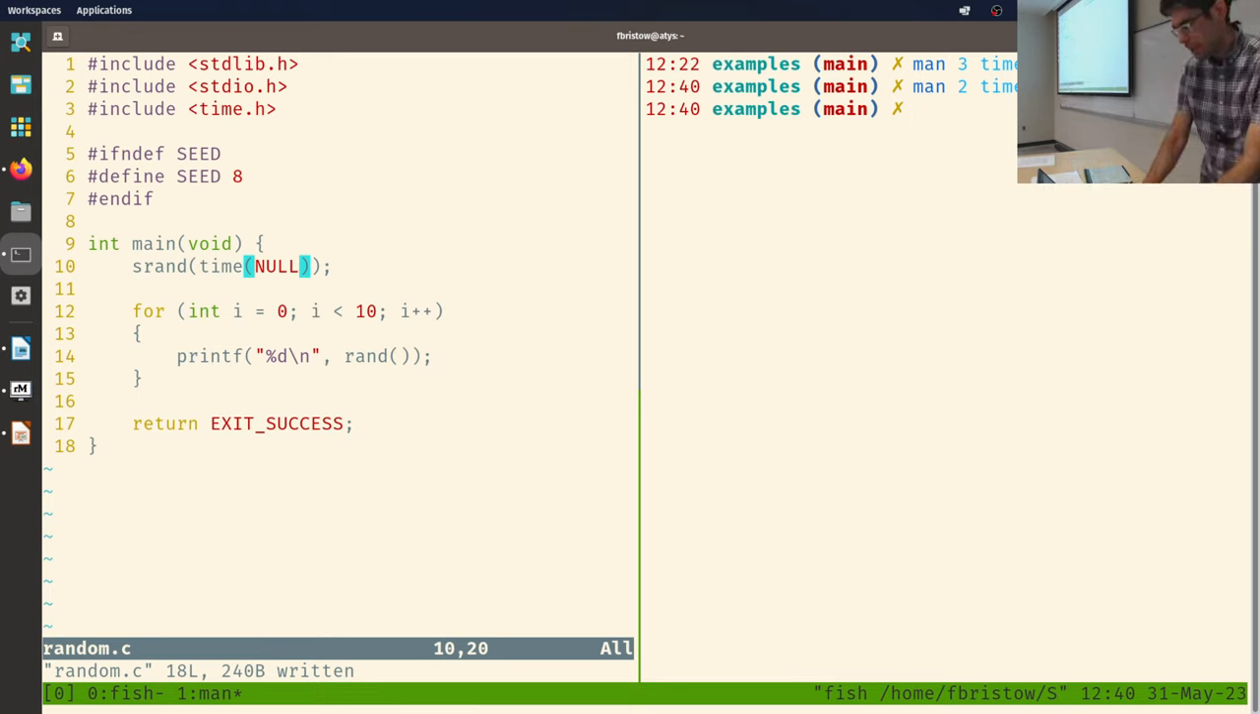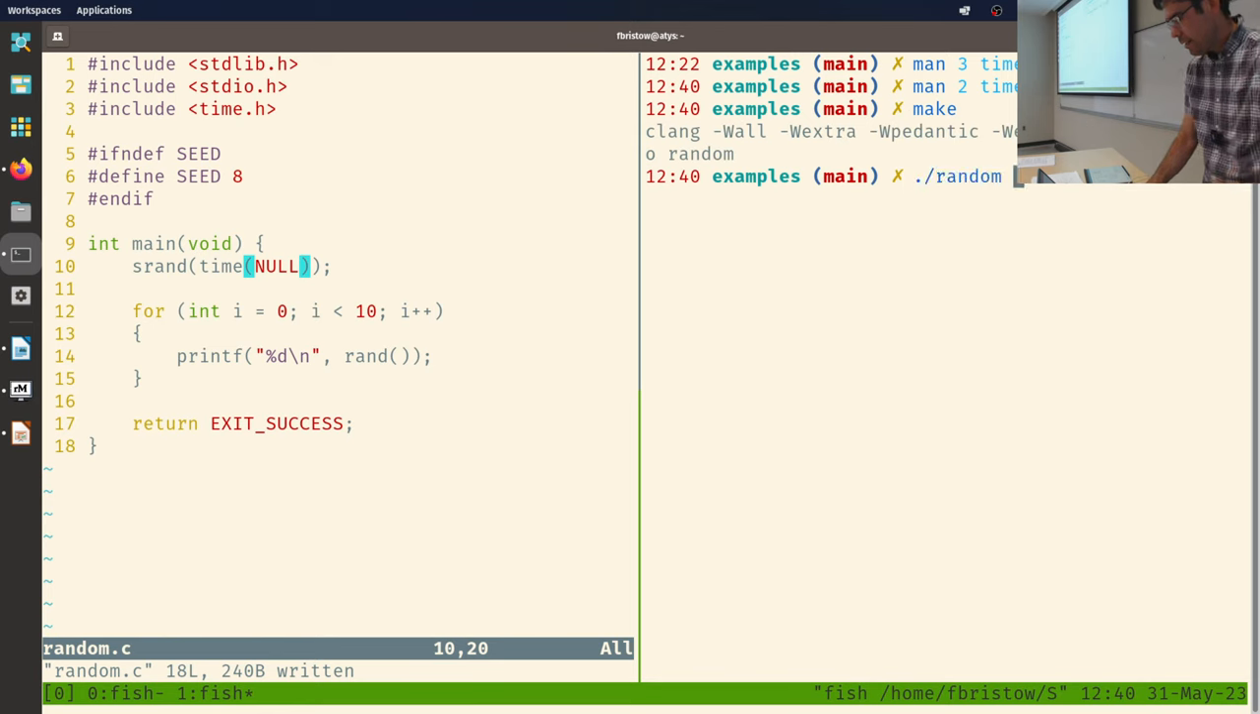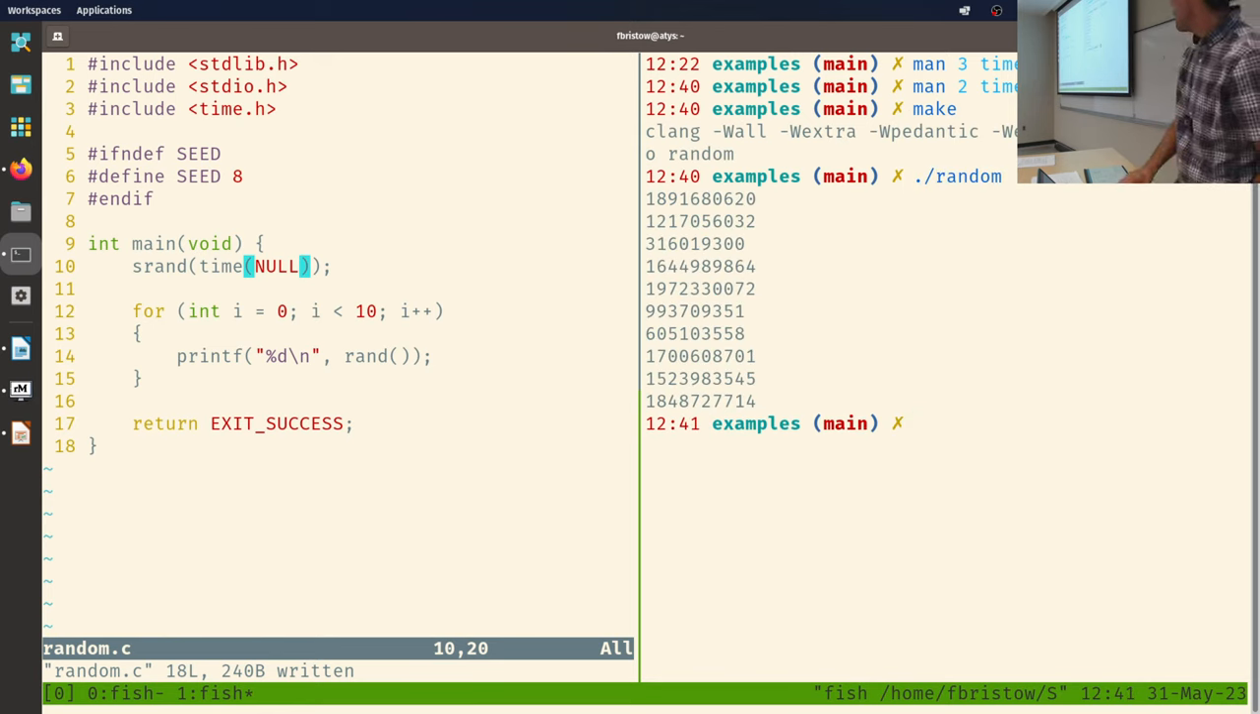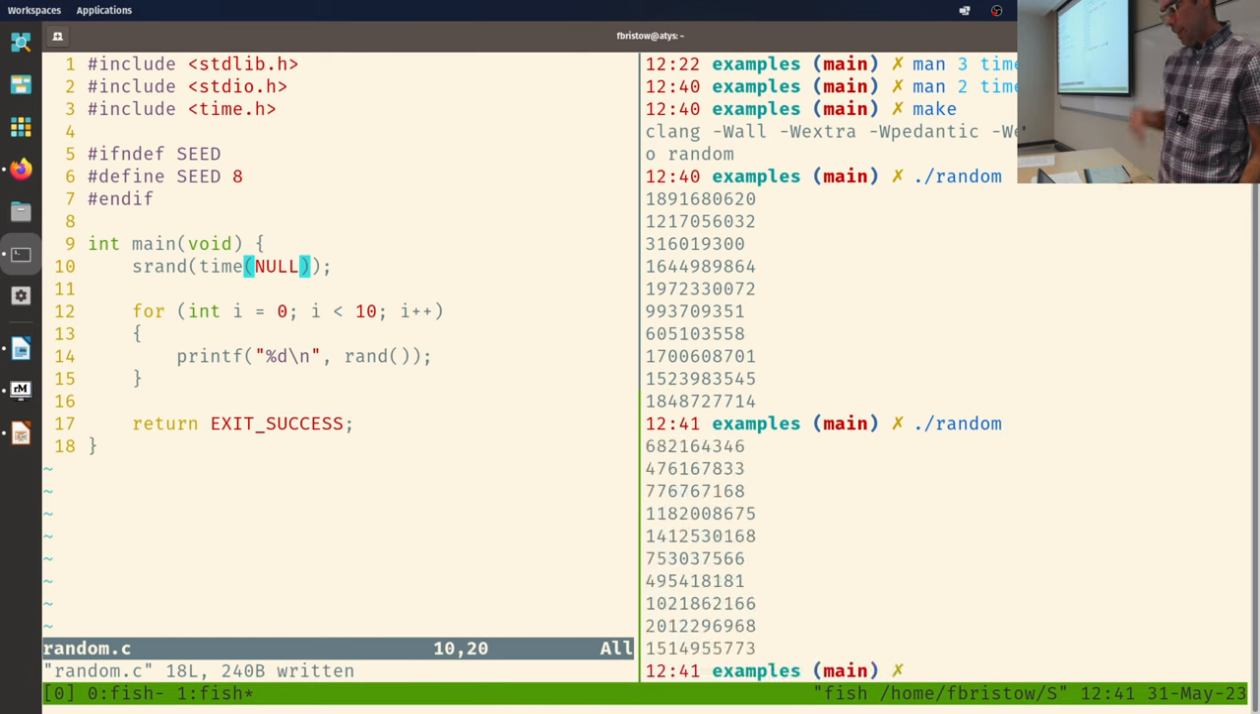I'm going to make that. I'm going to run it. And I get 10 random numbers. I'm going to run it again. I get 10 different random numbers. That's kind of what we're thinking about when we're thinking about random numbers.